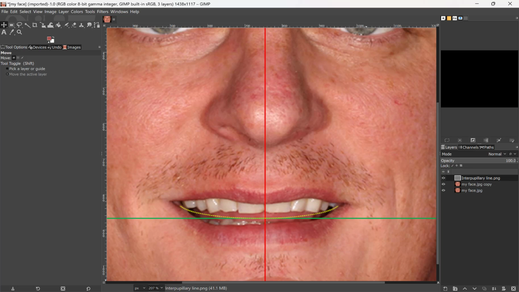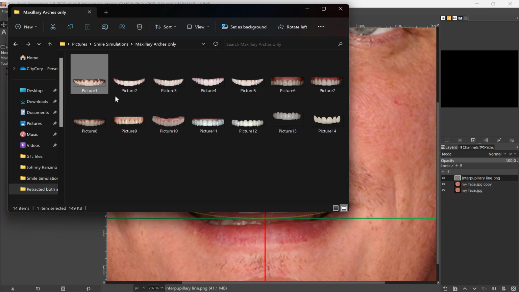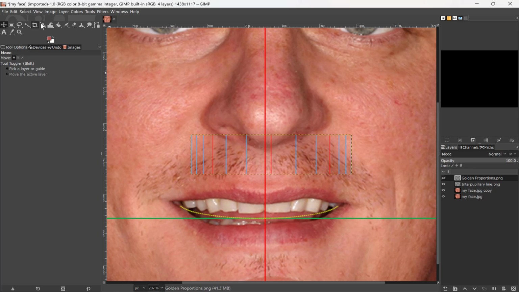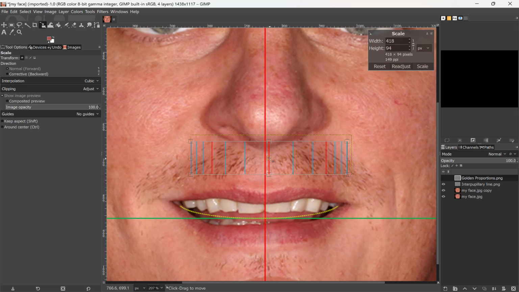And then again, this is nothing you have to do, but if you wanted to, I've also created this golden proportions ruler. So when we pull this in, once again, let's scale it and move it. I can grab the central point, get it right on the midline, and then I can stretch this until it's on the distal of my canine, right there, and then stretch this one to the distal of my canine.